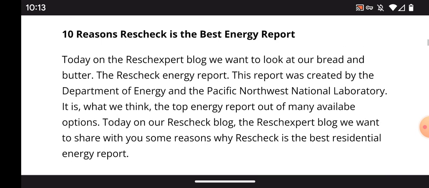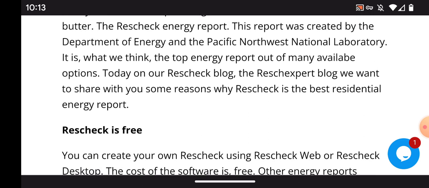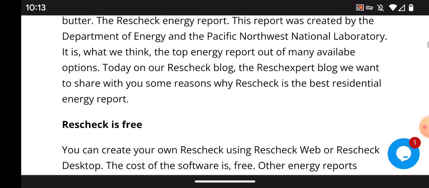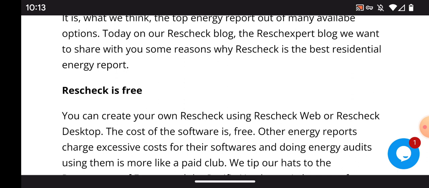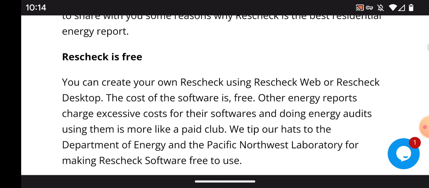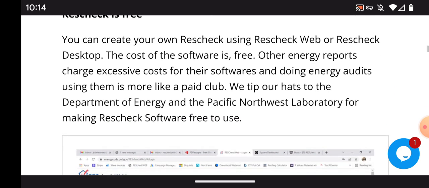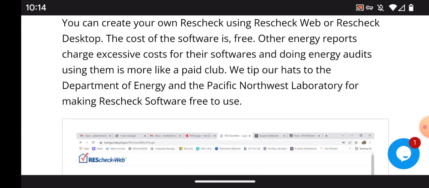10 reasons Rescheck's the best energy report. Today on the Rescheckspert blog, we want to look at our bread and butter, the Rescheck Energy Report. This report was created by the Department of Energy and the Pacific Northwest Laboratory. It is what we think is the top energy report out of many available options. Today on the Rescheckspert blog, we want to share with you some reasons why Rescheck is the best energy report. You can create your own Rescheck using Rescheck Web or Rescheck Desktop.